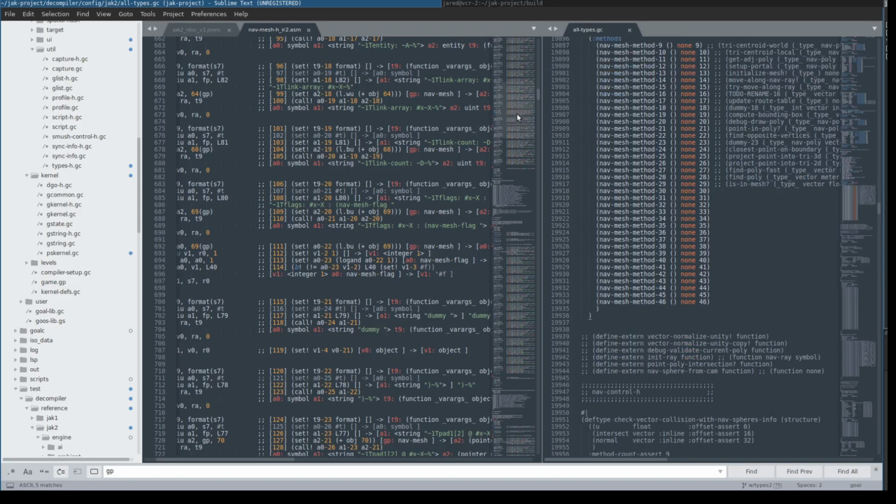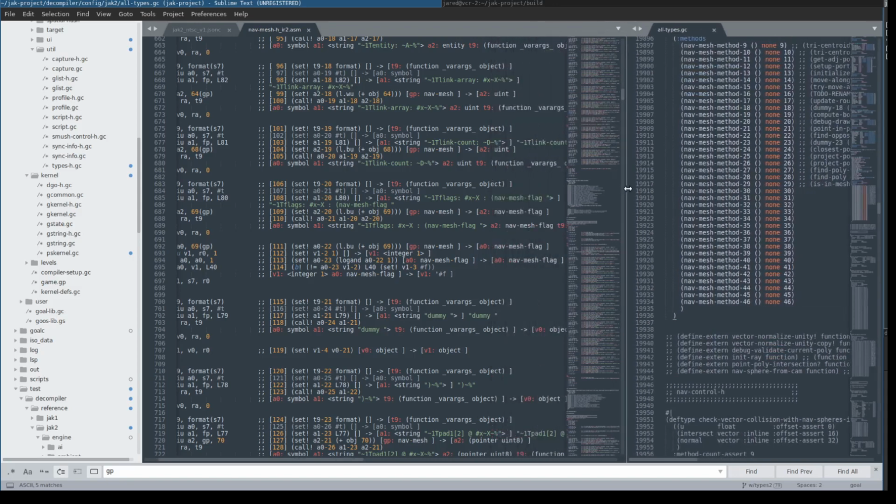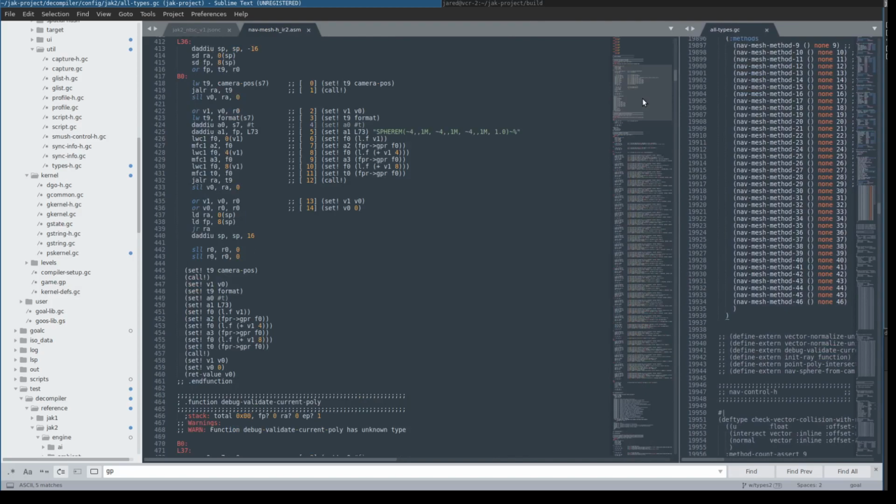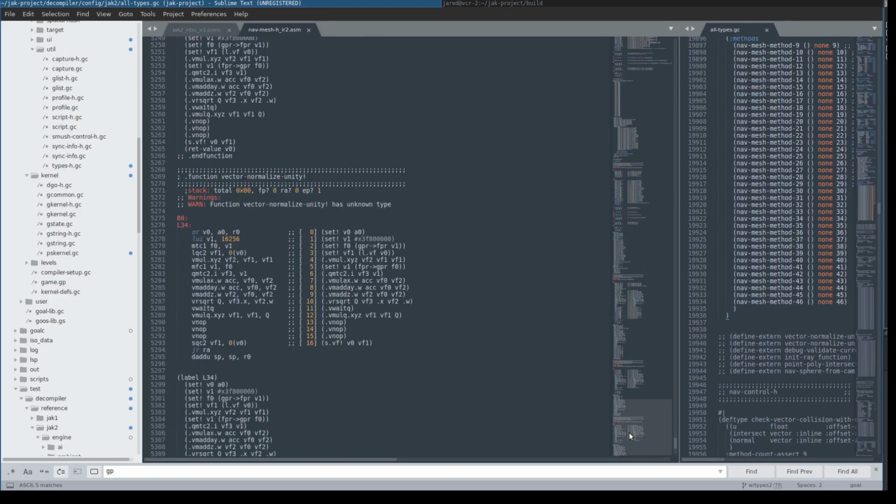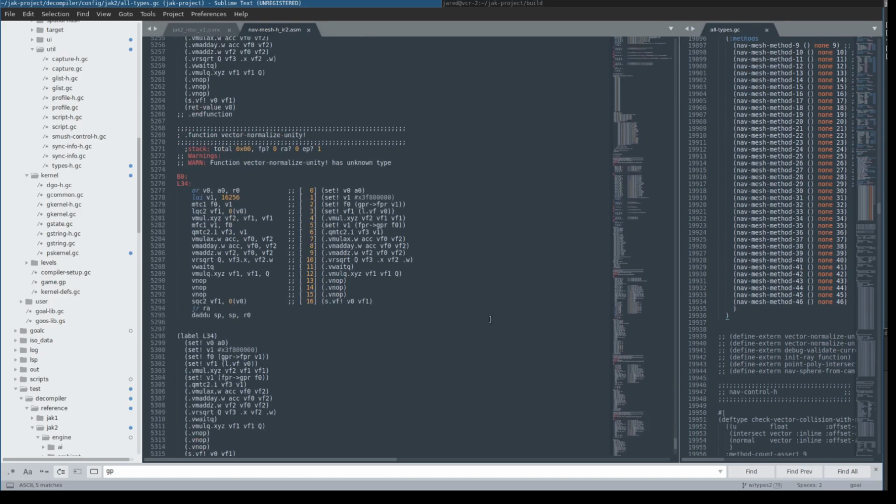So now we're going to look at the code here and figure out the functions that aren't there. I'll start with this one. This is vector normalize unity. So this is probably something that finds the length of a vector and divides everything by that length. Just looking through it real quick, this is loading some floating point constant. You can sort of recognize this. I think this is floating point 1.